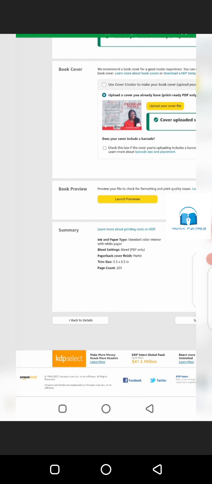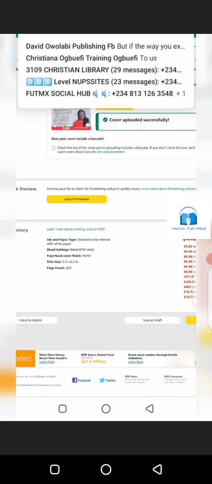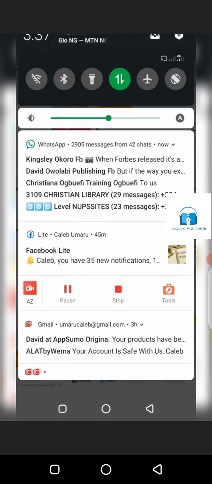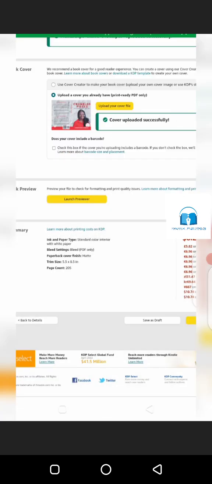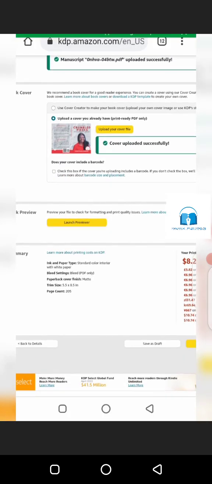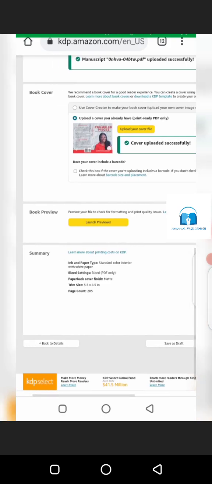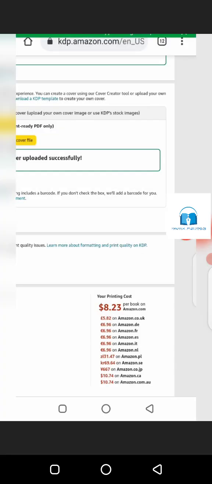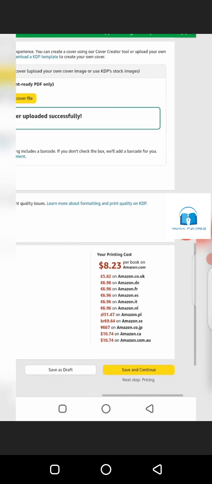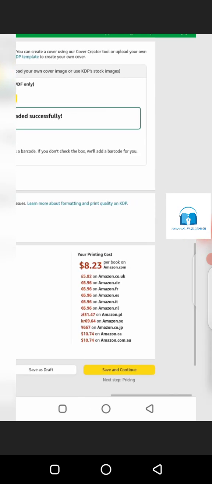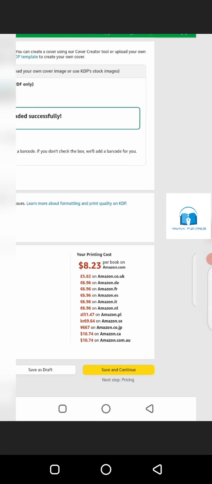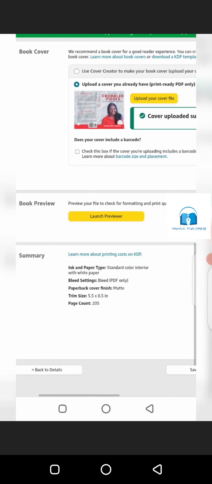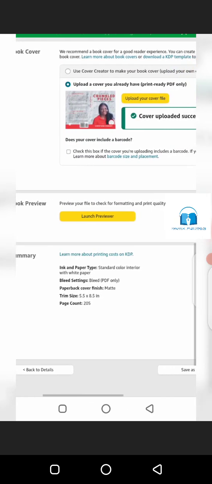So we are going to move to the next page. So you can see, you can go back to your details, save as draft, or you can move to the next step, which is clicking the save and continue button. Then we move to the last page, which is about pricing your paperback, just the way we did during the ebook. So I believe we are good to go from here.